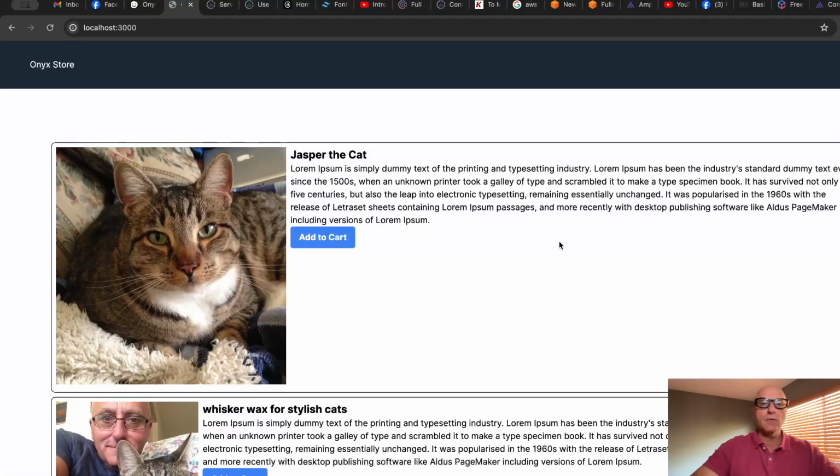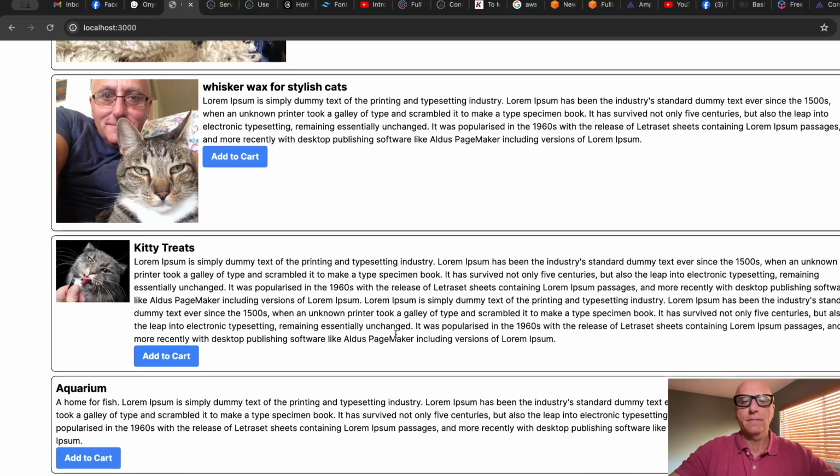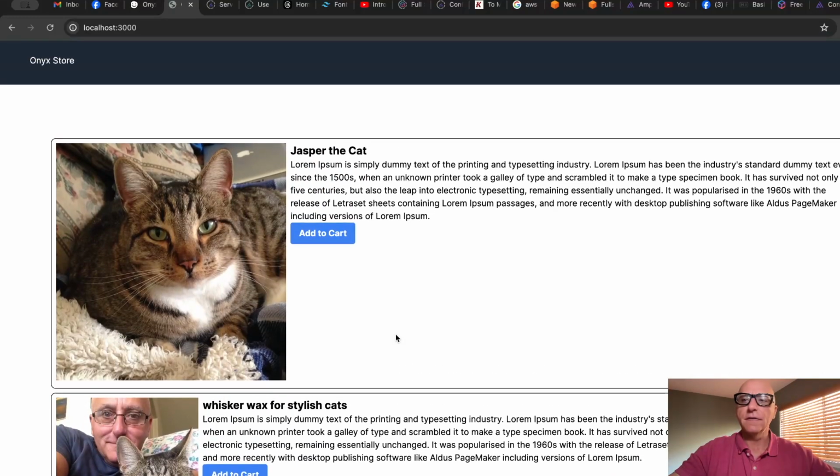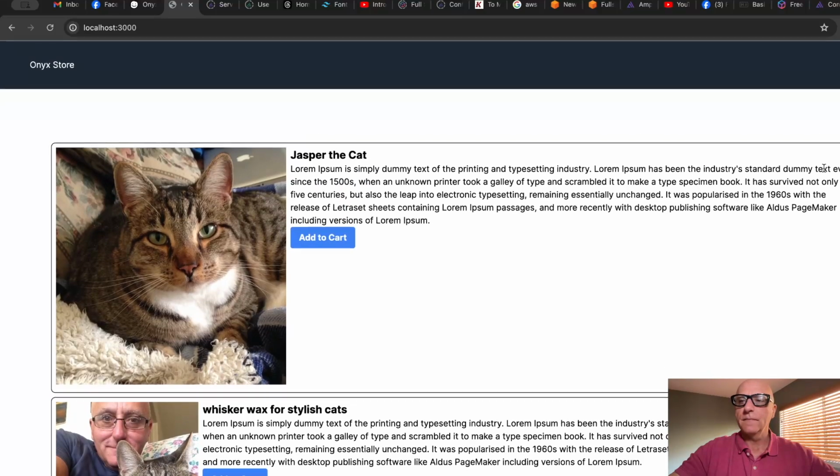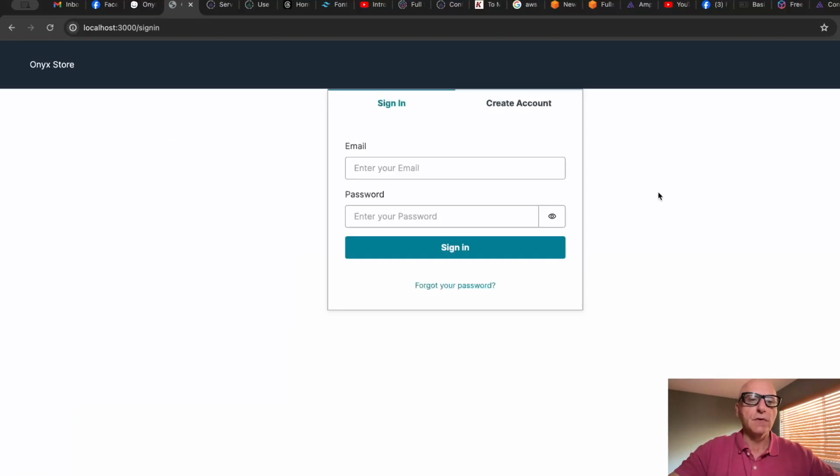Before looking at any code, let's just take a quick look at what the app looks like at this point. So here's an unauthenticated user, an anonymous user who can add to cart. That functionality is not there, but all users, signed in or not, can see products. Obviously, they're dummy products, but it's a real cat, it's my cat, but it's a dummy product. This sign in and create account dialog is provided by Amplify's Authenticator component.